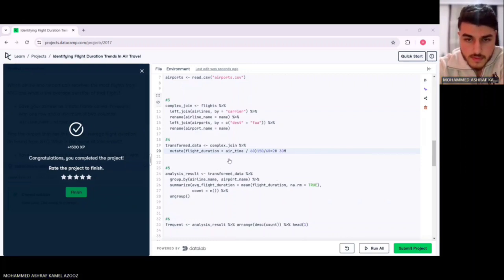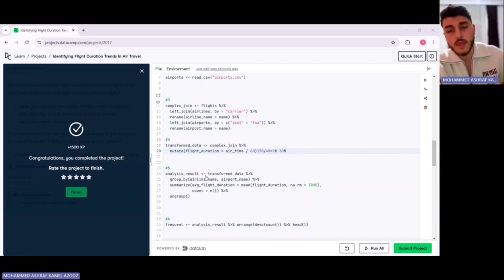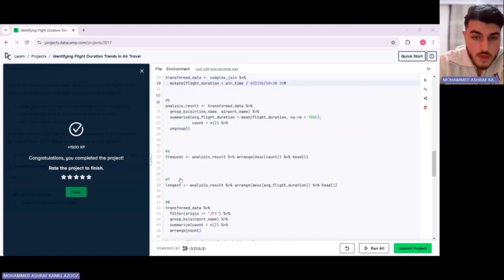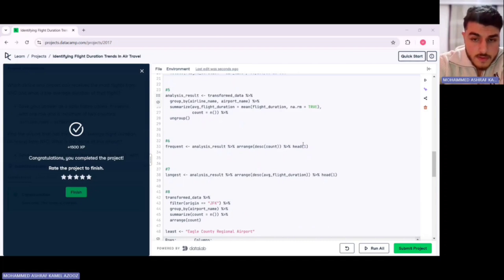Here we are in step 5, analysis result. Here we're grouping the analysis data into groups: airline groups and airport groups, to find the range of flight time for each group and count how many flights there are for each group. Then we remove the groups to make the data easier to work with. All this operation does.